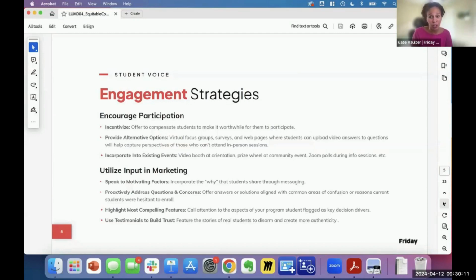We want to provide some alternative options for folks for whom coming and taking an hour out of their day in person simply isn't an option. We don't want to not capture the voices of those folks. So can we do virtual focus groups? And I've seen this done before with creating a web page that's like, share your story with us, with some very specific questions and prompts. And again, we want to try to incentivize them. If they submit a video submission answering those questions, can we then send them a virtual Starbucks card, a credit at the bookstore, something like that, that recognizes that they're, again, giving of their time to do that.